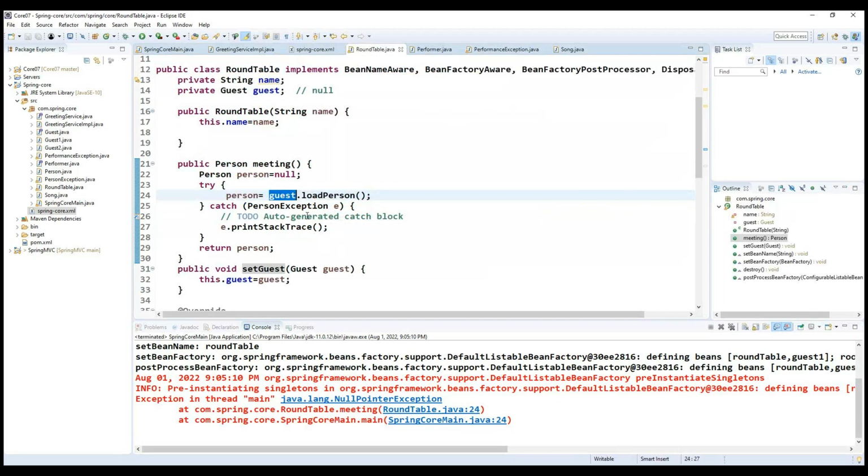If you observe carefully, here I'm getting a guest. So I explain here, getting the point. If I'm not using this particular guest object, we are not going to get anything. The application is not stopping here. We can happily run the application. But here, with the help of this null object, we are trying to call this method called load person. Because of this, we are getting an exception.